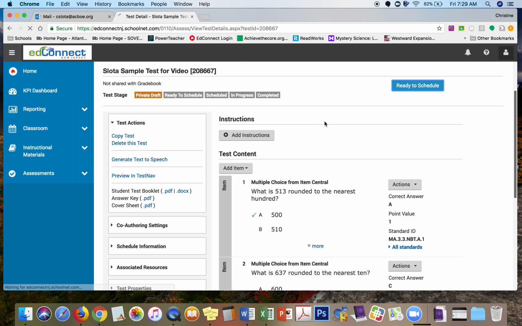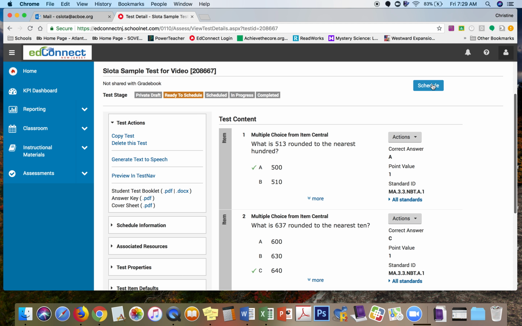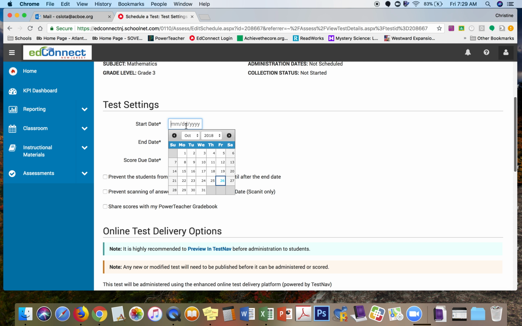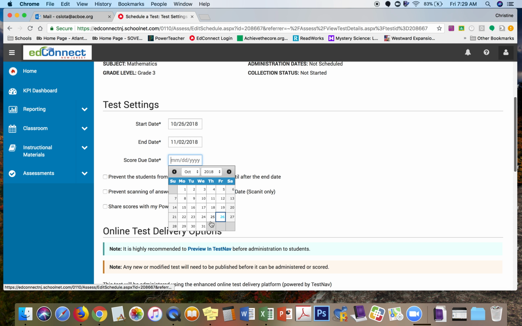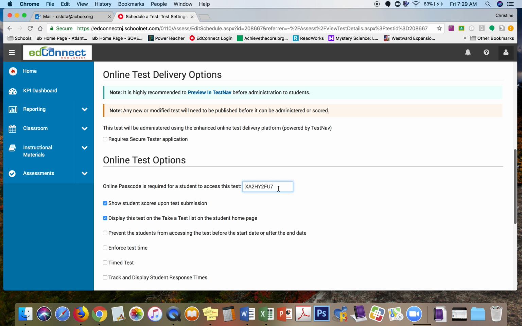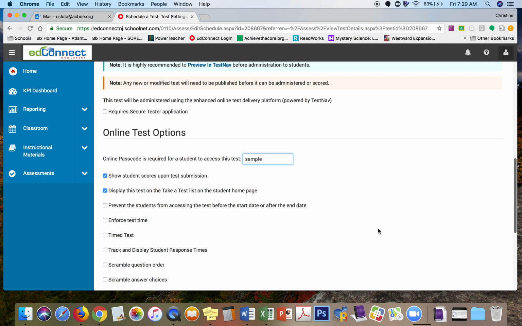I will click OK. Yes, I want to schedule it. I will have to pick a start date, an end date, and a score date. And you could click whatever you would like. Right here, I usually do change the code just so it's easier for the kids to type a word that they would know rather than a string of numbers or letters.